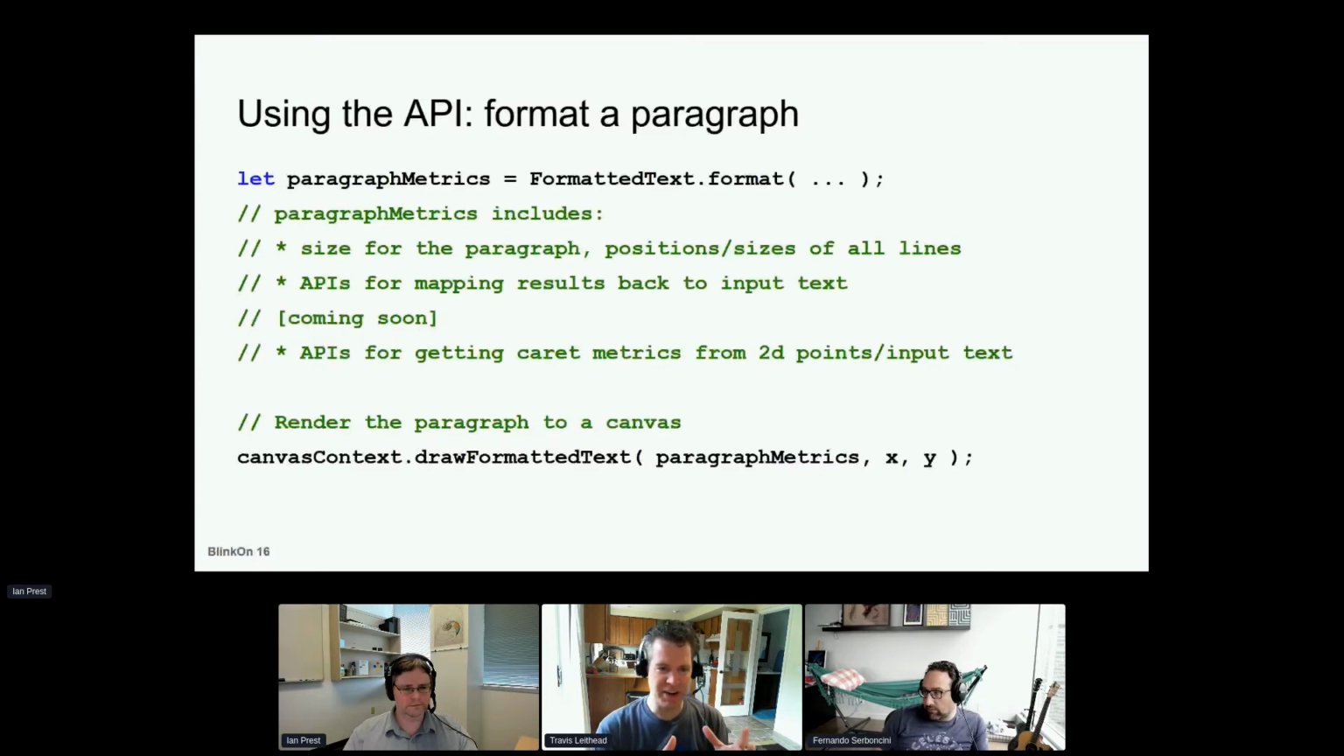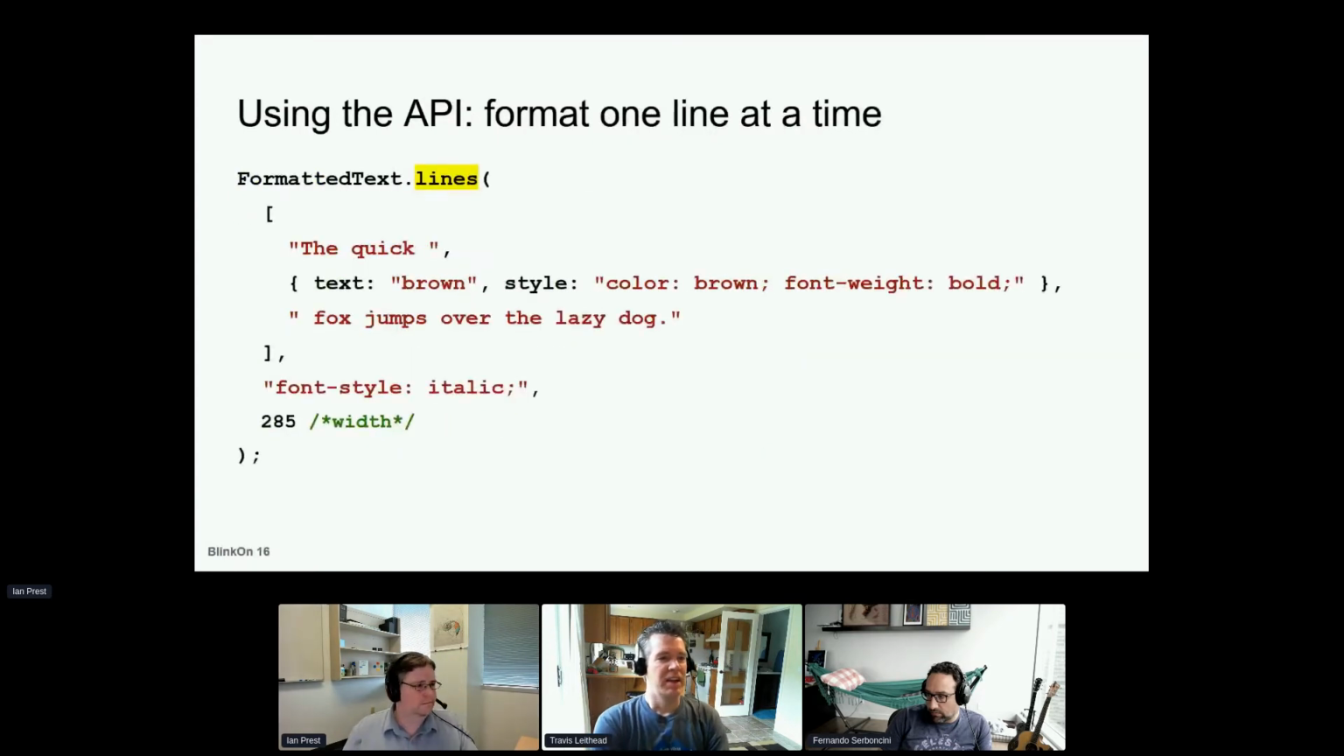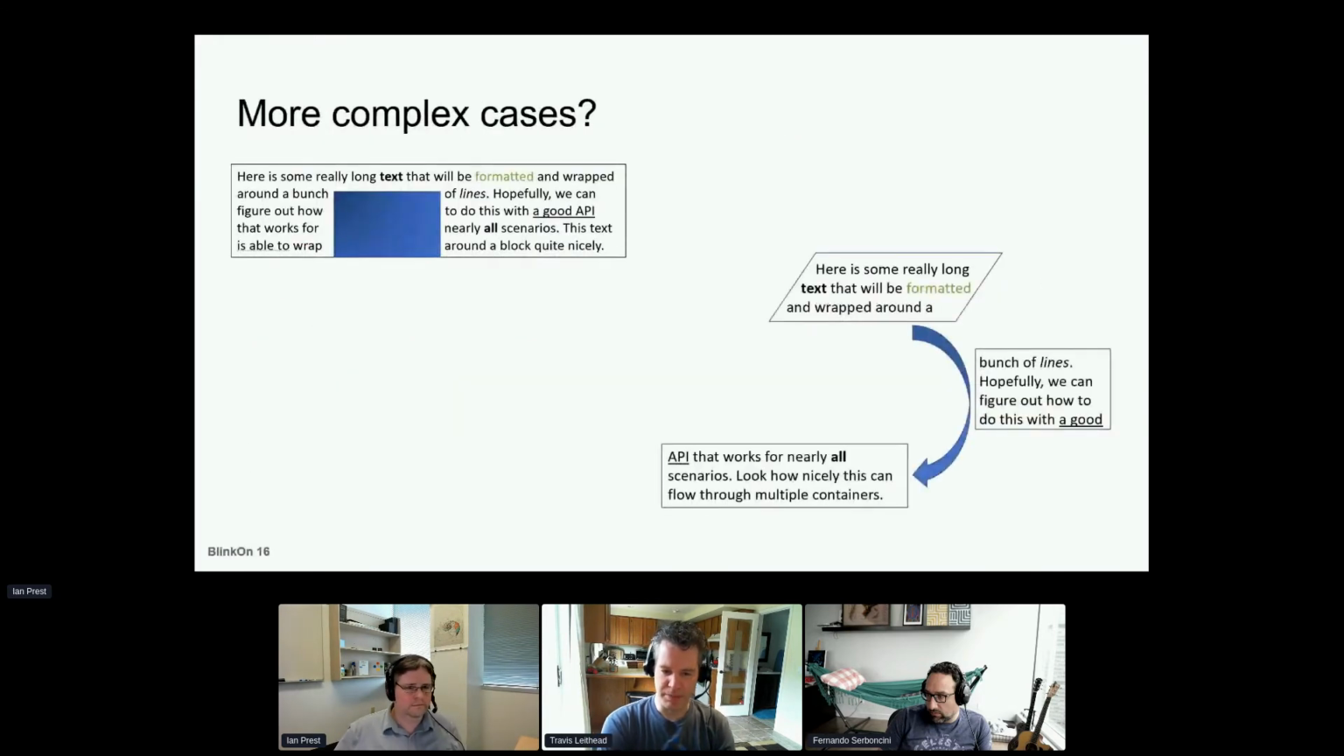So now you've got this paragraph metrics, you can inspect it and get all that information out of it, which is useful on its own. You may want to take it a step further and then just draw it to a canvas. And so there's a draw formatted text that lets you just position that where you want it. And then the results get drawn in. So there are lots of cases where that's super useful and easy, and you just want to render an entire paragraph at a time.